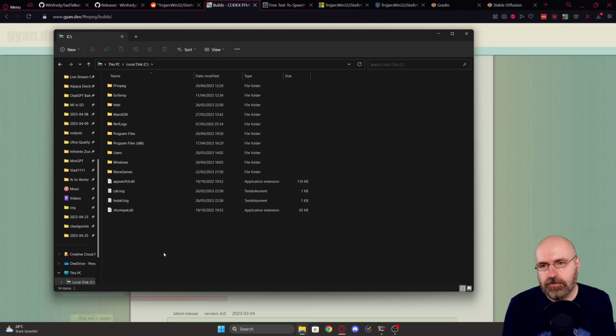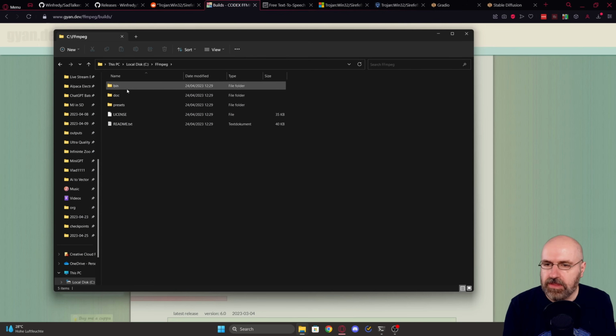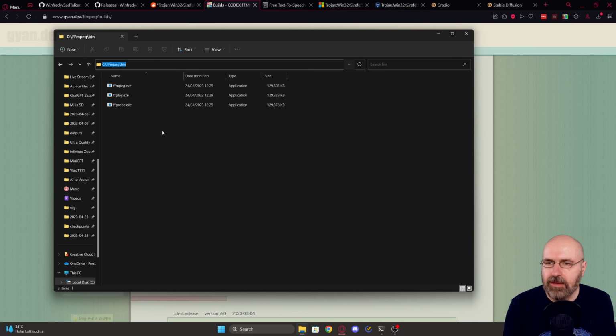After you've unpacked that folder, you want to put it directly on the C drive, and you want to rename the folder to FFmpeg so that it looks like this inside. Now here you have a bin folder. You want to double click on that so you see this, and then you want to click up here in the address bar to see your actual address, and you copy this.